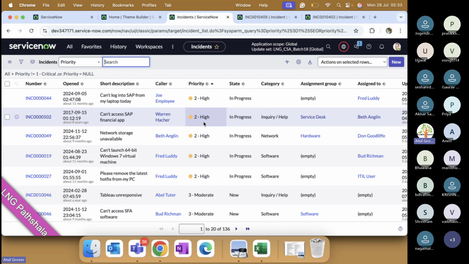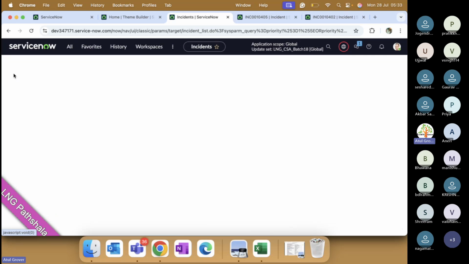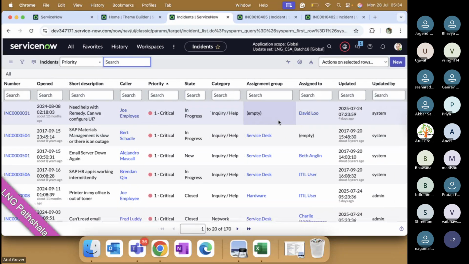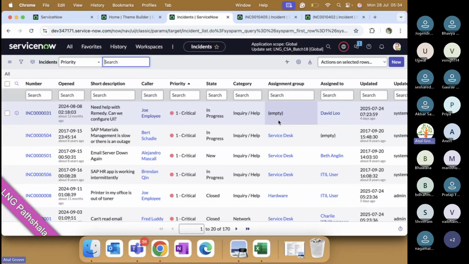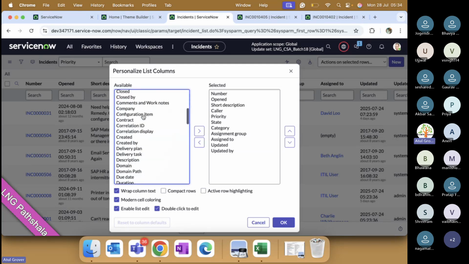One more thing. Let me remove this. Now the question comes, and a few more things you can experiment on this particular part. Now you can see I have only these many fields, but on the incident table there are many fields available. How to add more fields? Click on gear icon, add which field you want to be added.